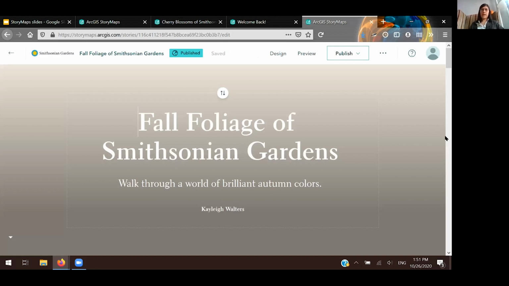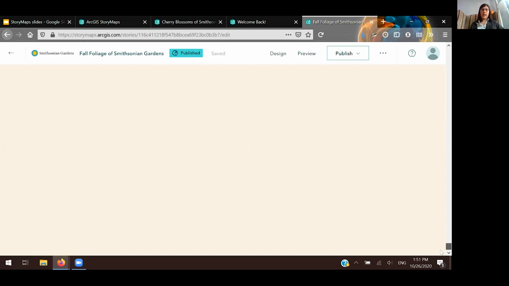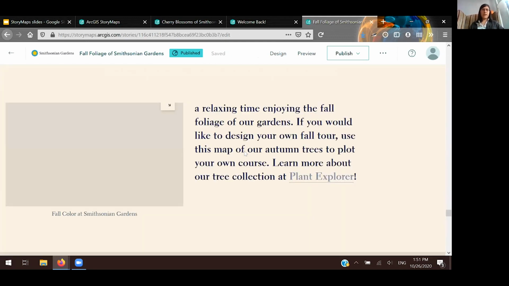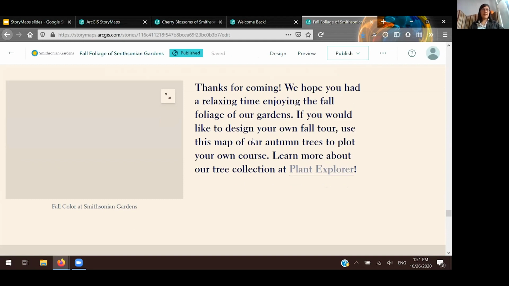And at the very end of this, as I mentioned, I included a map of our fall trees. My internet's a bit slow here right now, but this is just the life of working from home.